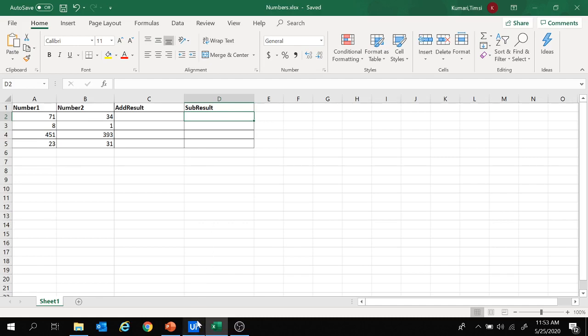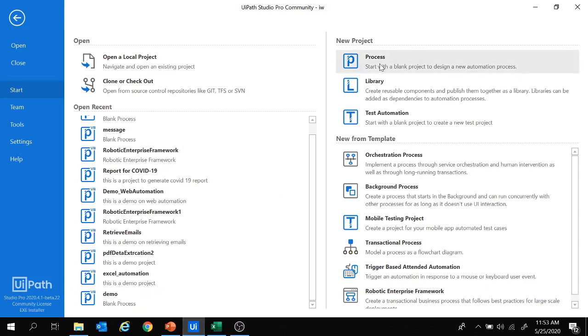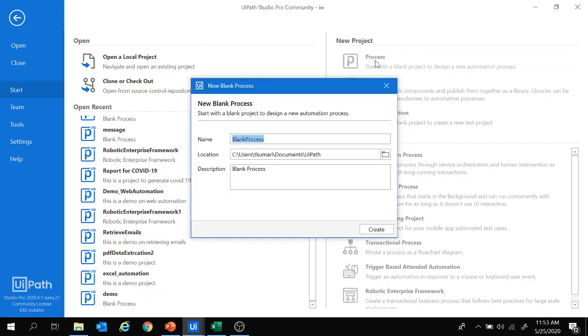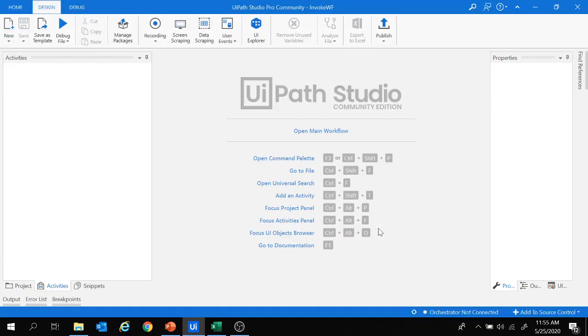So let's move to UiPath. I will quickly create a new project. For that, let's select this process and give the name of the project as invoke workflow, and my project will be stored in this location. Let's give the description as: this is a demo on invoke workflow file and arguments. Let's click on create.